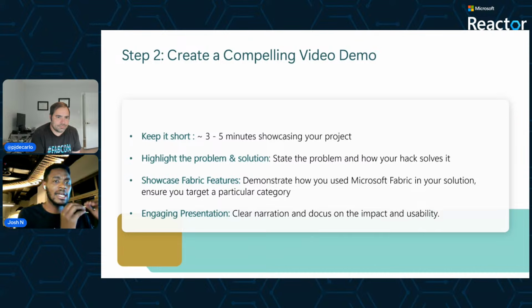And ensure that this is clear so that our judges are able to accurately know where to place your project. So if you're using real time, ensure that it comes out really, really clear. I'm using real time analytics here, so that it is accurately categorized.